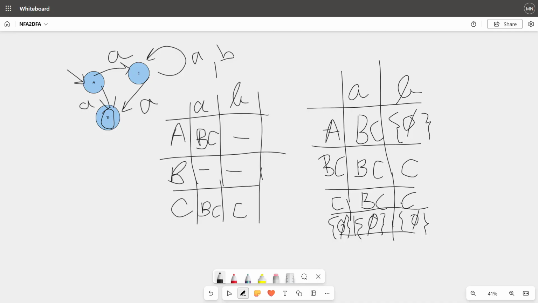Now let's take another example. In this case, we have this NFA, and this is going to lead to some interesting situations. That's why we're doing this. So you see here, the first thing we did was our transition table, which we know very well how to do. So then we move to how to make the DFA.